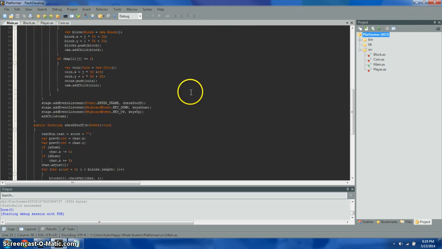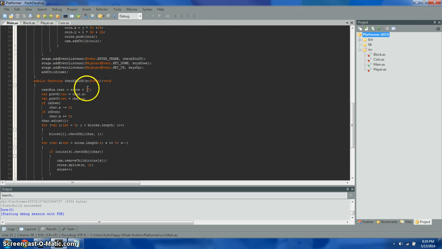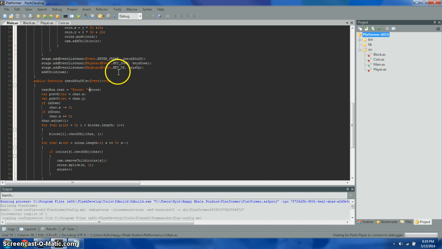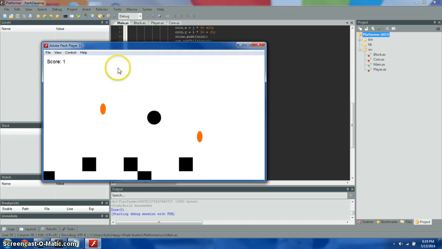One thing we could probably do is, instead of just having it display the number, we can have something before that. Now we won't need that blank string at the end. Say "Score: " with a space, and then plus score. So here we go. That looks nice.